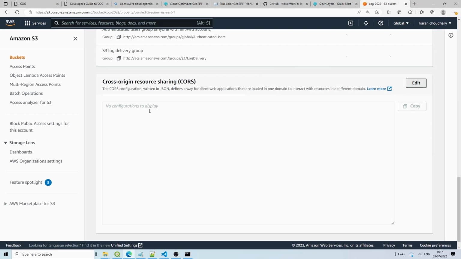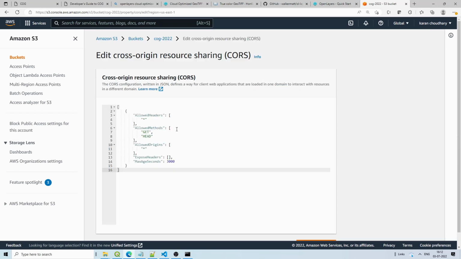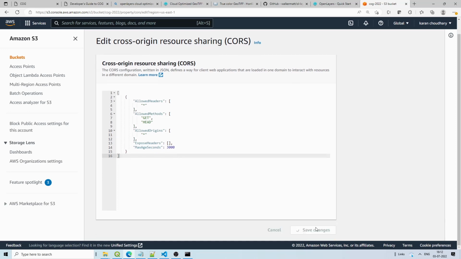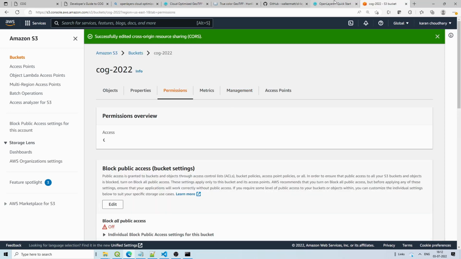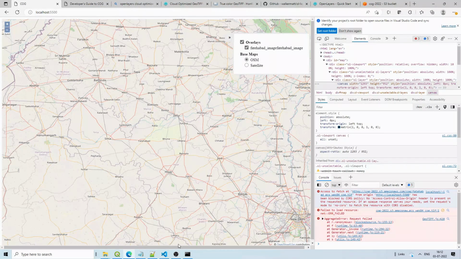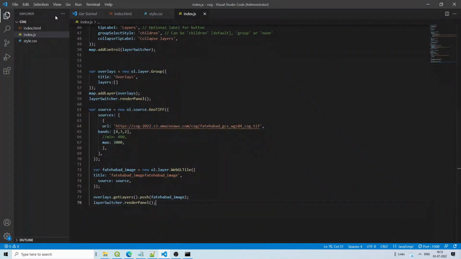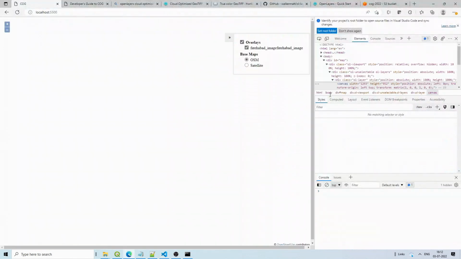Sorry, edit. I will share this in the description of the video. Allow GET, HEAD, so all methods, allowed methods: GET, HEAD, POST, you can give POST or PUT, any method you can allow. So we are allowing that. Just save changes. So now if you see this, we may be able to access. Let me just save it and refresh it.